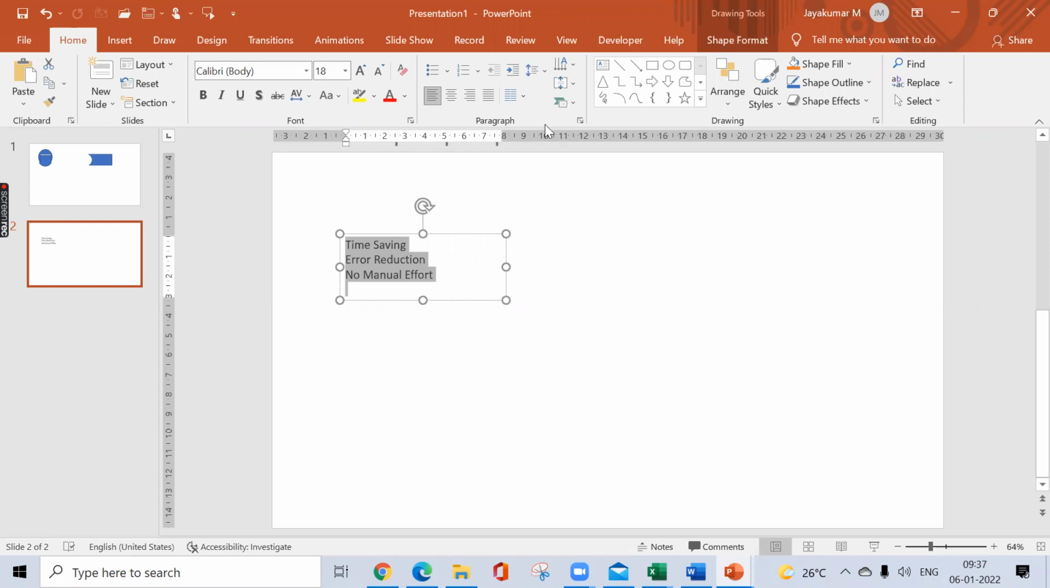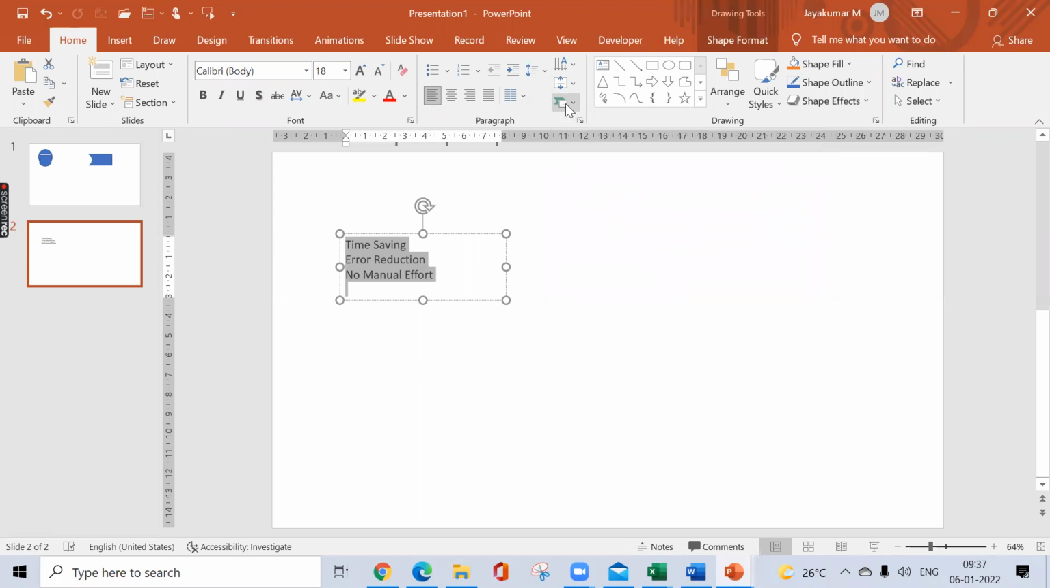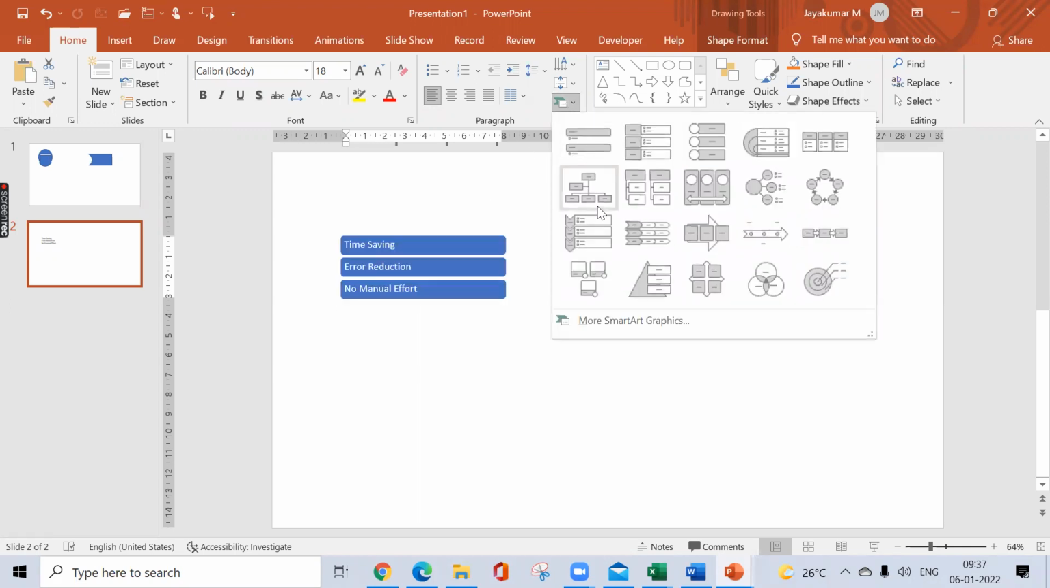In PowerPoint only, we have another option here called SmartArt Graphics, which is available only in PowerPoint. That is available in the Home tab. This will directly convert my text into an image. For example, you can see now it has been converted into an image. This is a very beautiful option which is available only in PowerPoint. In Word we don't have it, in Excel we don't have it.